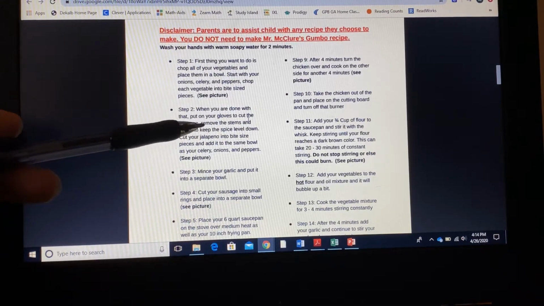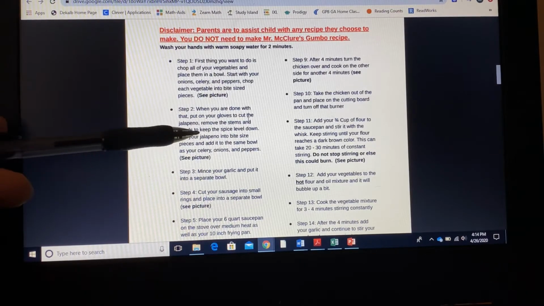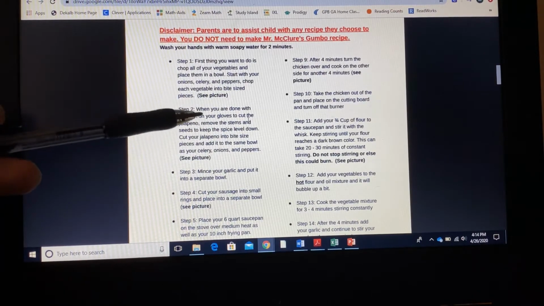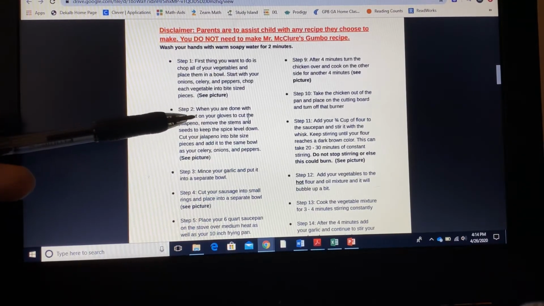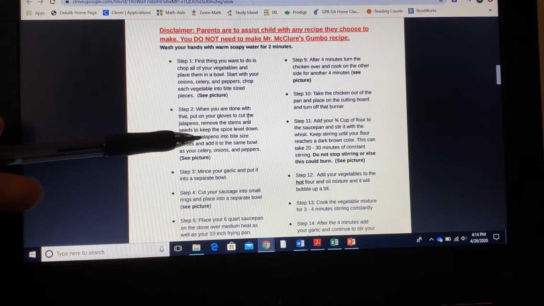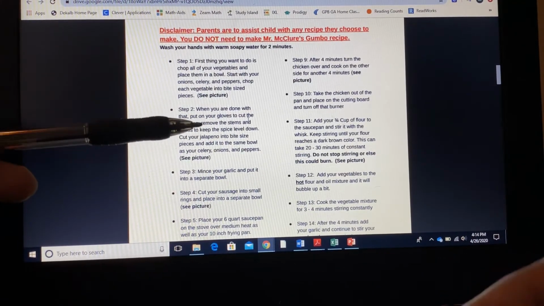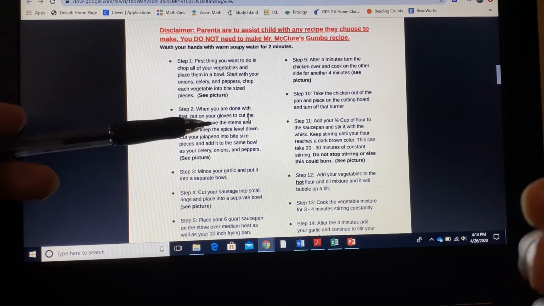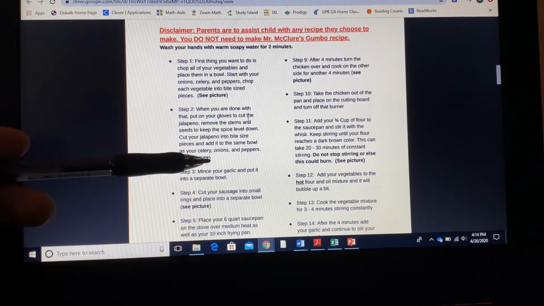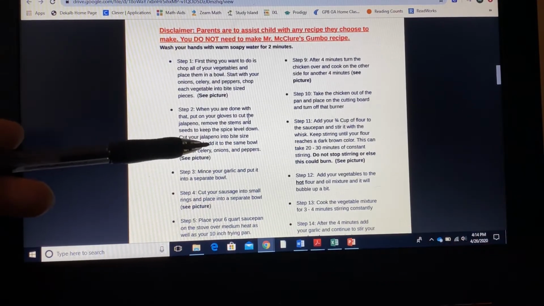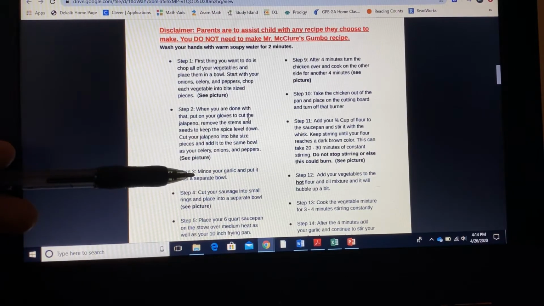It goes on to step 2. When you're done with that, put on your gloves to cut the jalapeno. Remove the stems and seeds to keep the spice level down. So he's telling you that's a tip because jalapenos are hot, spicy. The stems and seeds make the jalapeno spicy. You use a glove so that the spiciness, the seeds, doesn't get on your fingers, and you can just throw the glove away. So if you touch your mouth or something, it will be very hot. So he has a picture attached.